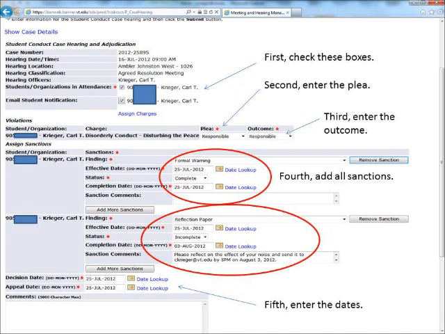First, check the boxes for who attended and to send them an email. Second, enter the plea. Third, enter the outcome. Fourth, add all sanctions. You'll click on the Finding drop-down and there will be a long list. Choose the one that is applicable. The effective date is typically the day you are having the hearing. The completion day for a formal warning is that day, so you click Complete in Status.